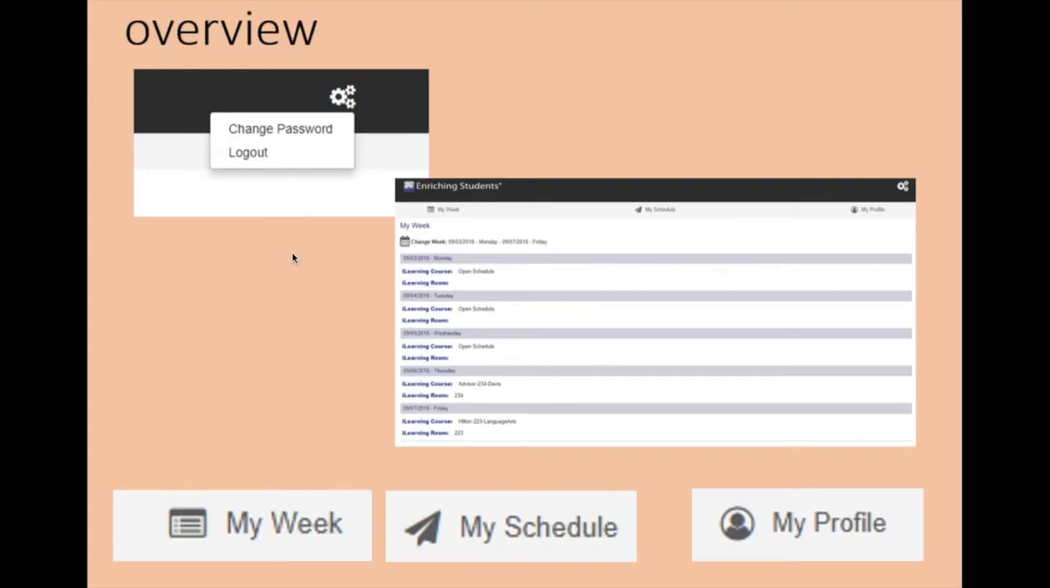Once you're logged in, just to give a quick overview of what you're going to see, up here in that gear area is where you change your password. That should be the very first thing you do. And then you will see an outline of what your upcoming week looks like. And then up at the very top here, in the gray, you'll have these buttons that say My Week, that gets you this view, My Schedule, which we'll get to in a little bit, and then My Profile.